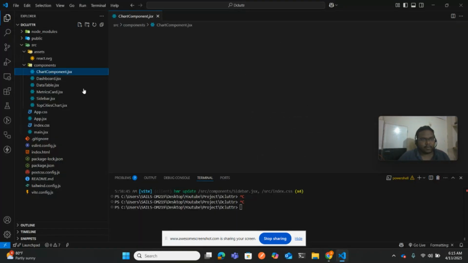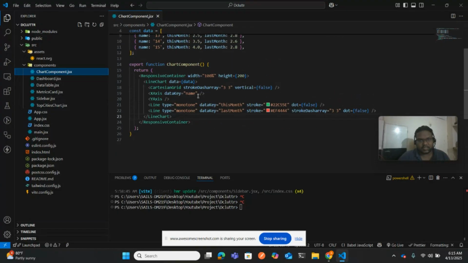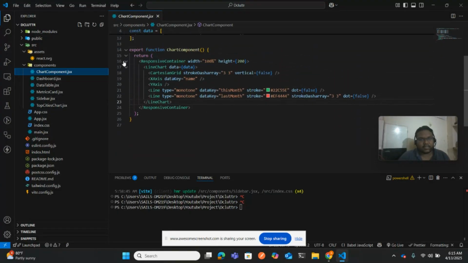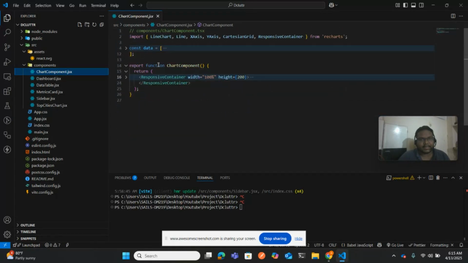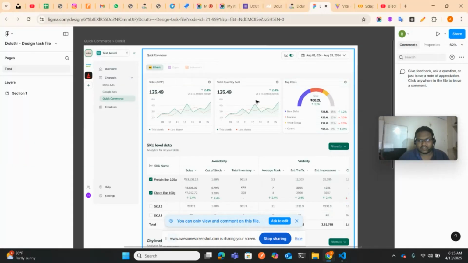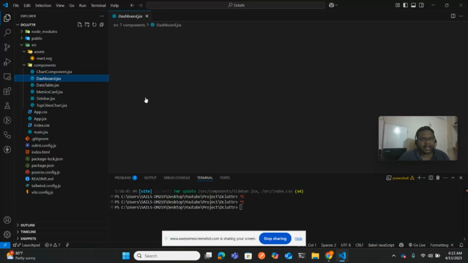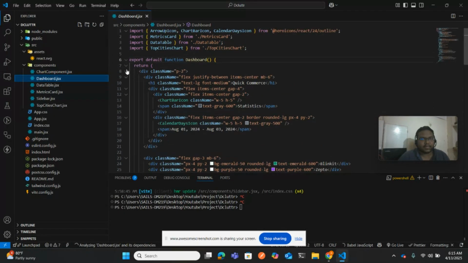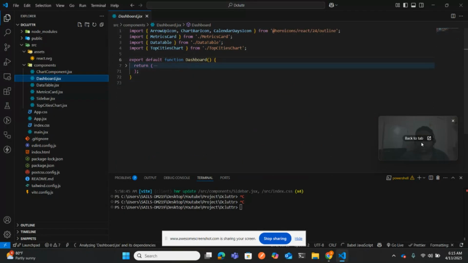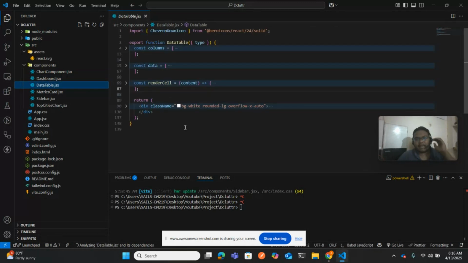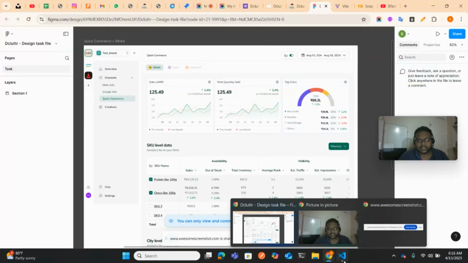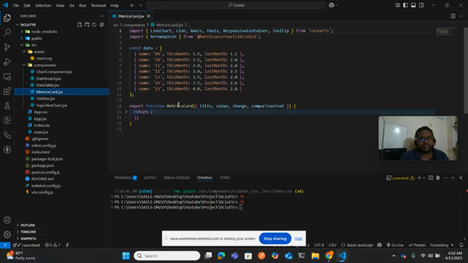The first component is the chart component. This chart component will have all the data. It will render these top charts, and then you have this entire dashboard, which will be carrying each and every segment of the page. And then you have this data table. You have this columns data, render data, and this entire data will be coming from this particular data table.